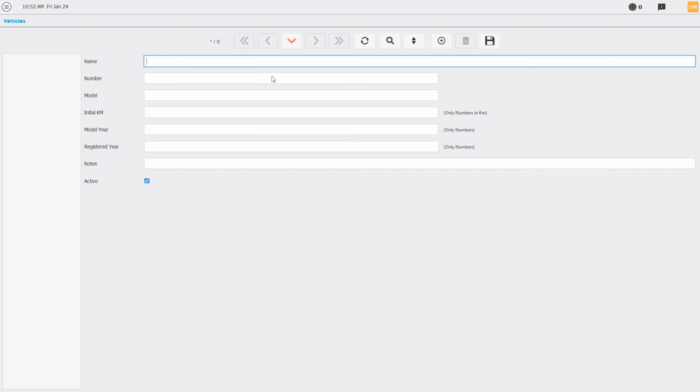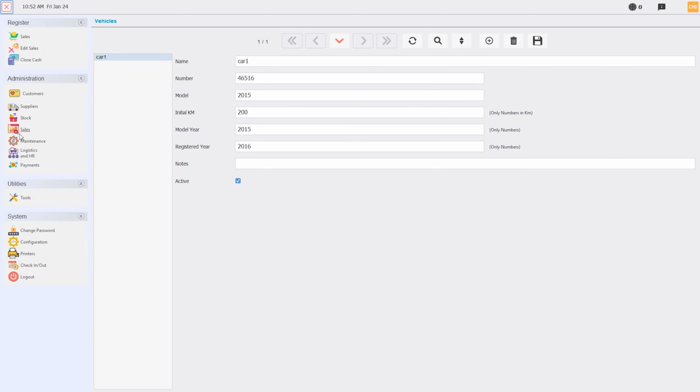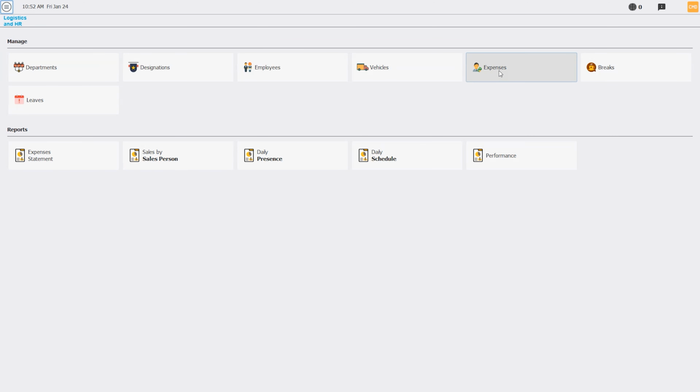Here you register the vehicle by naming it, for example, Car 1, by giving it a number, by registering its year model, its initial mileage, its model year again, its registered year, and notes if needed. Click on Save. We are now going to go into the Expenses menu.